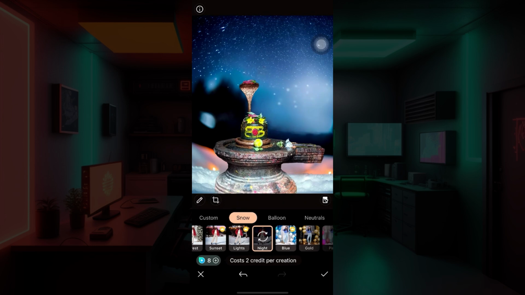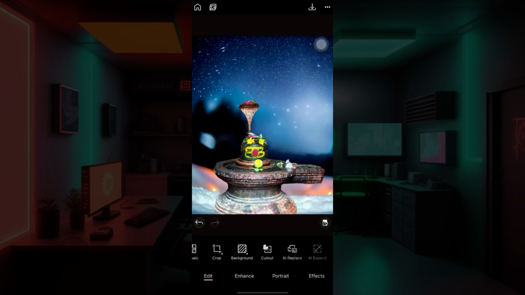But do note that it costs about 2 credits per creation. Once everything's okay, simply hit on the tick button at the bottom right. That is it guys, that's how we remove backgrounds easily in PhotoDirector and replace it.